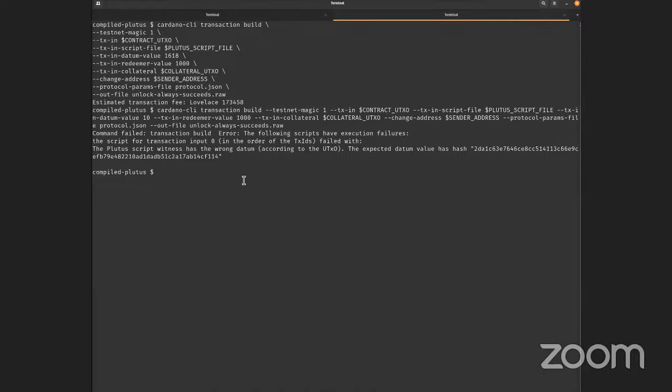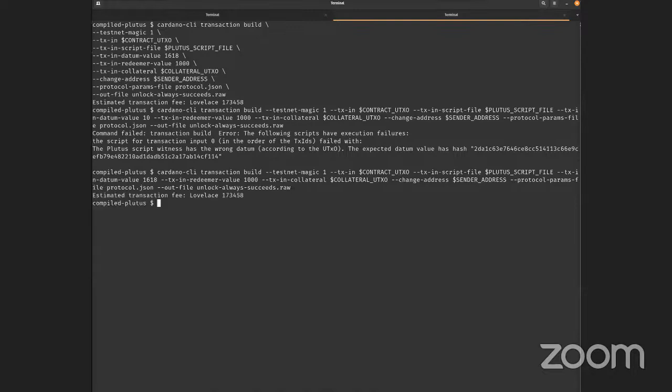And you can try this, right? I bet if you hashed just the number 0, or if you hashed the string hello world, and you looked for that hash at the always succeeds address, you might find it and be able to unlock that one. For us, we're going to stick to this one, which builds.